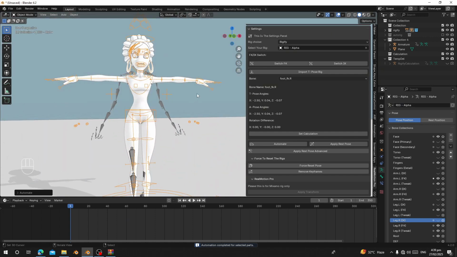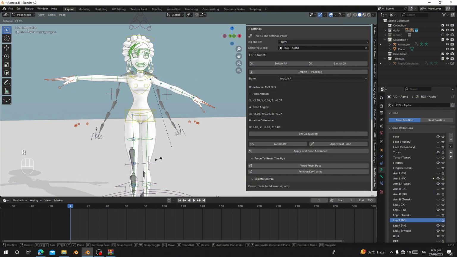If your character is a custom rig, meaning it's not a Mixamo character or Auto-Rig character or Rigify character, you have to go to pose mode and select your rig and pose it to be in T-pose.